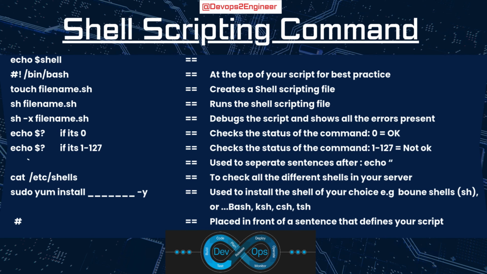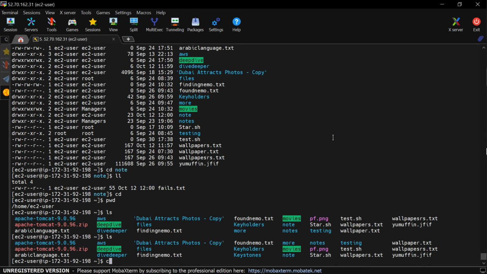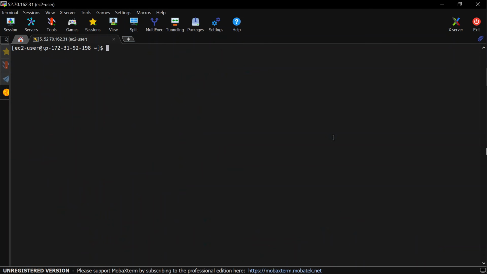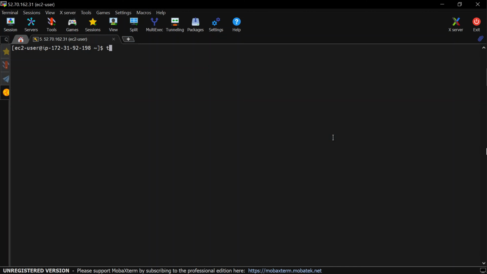Now let's go ahead and practice this in MobaXterm. What we're going to do first is go to MobaXterm and clear our screen. Now that we're inside MobaXterm, let's do our first command, which is touch filename. Let's call it bluelock.sh. Now that we've created bluelock.sh, let's vi into the file.